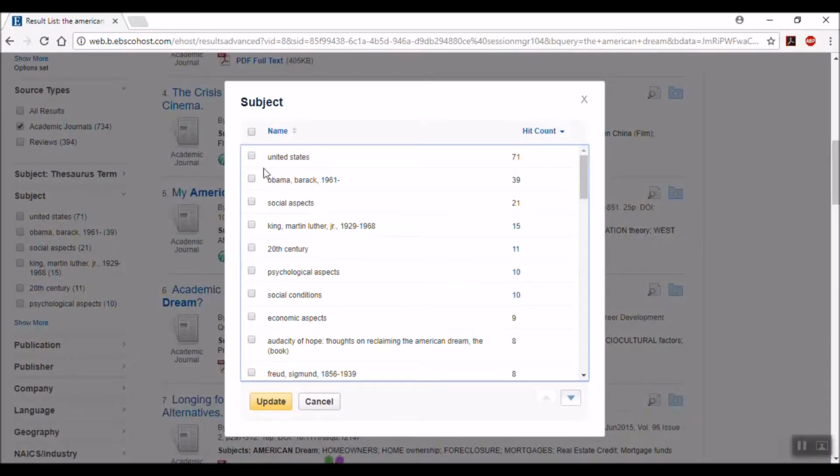So we can look at the United States, social aspects, 20th century. The numbers on the right are the number of articles within our search results related to a particular topic. Thus, we have 39 articles related to Barack Obama and the American Dream. We have 21 articles related to the American Dream and social aspects.